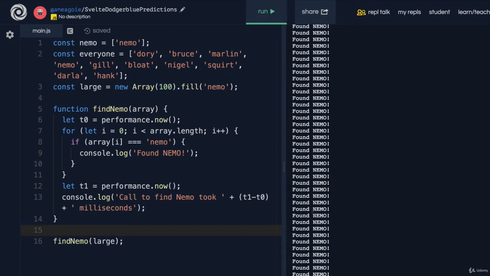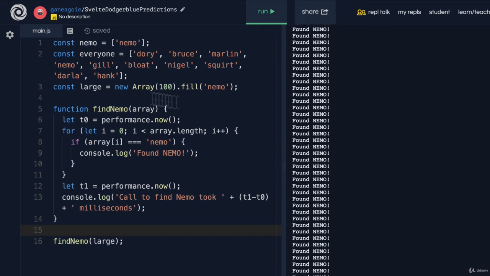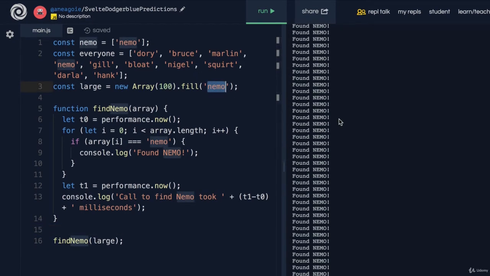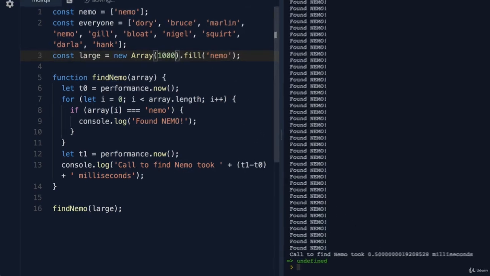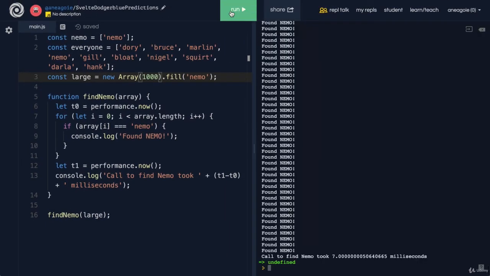All right, we see here that it's found Nemo 100 times because, well, we just filled it with Nemo. And at the bottom, we see that it took 0.5 milliseconds. That took a lot longer, didn't it? Let's do even bigger. Let's do 1,000. Hit run. It took 7 milliseconds now. What if we do even bigger? What if we had a massive array of 10,000? If we hit run, 46 milliseconds.